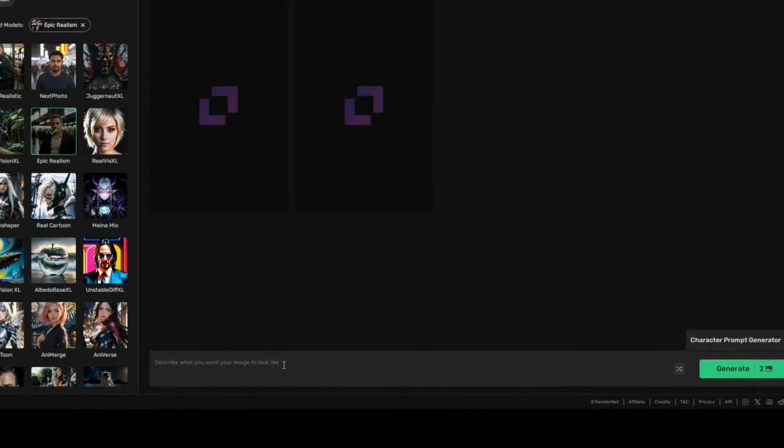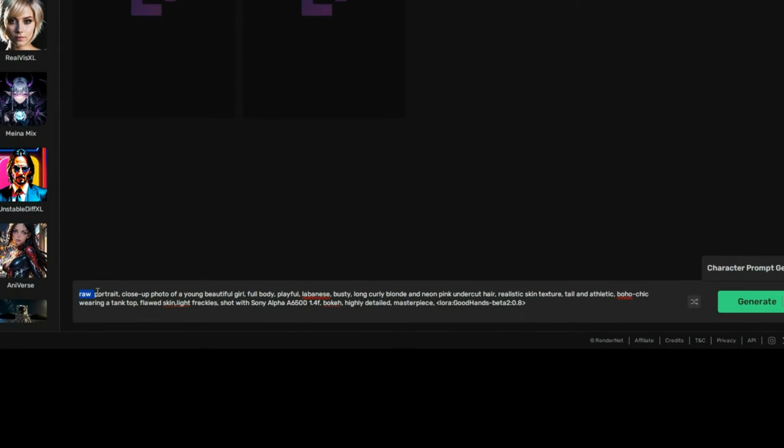Once done, I will enter this prompt. Raw portrait, close-up photo of a young beautiful girl, full body, playful, Lebanese, busty, long curly blonde and neon pink undercut hair, realistic skin texture, tall and athletic, boho chic, wearing a tank top, flawed skin, light freckles, shot with Sony Alpha A6500 1.4F, bokeh, highly detailed, masterpiece.